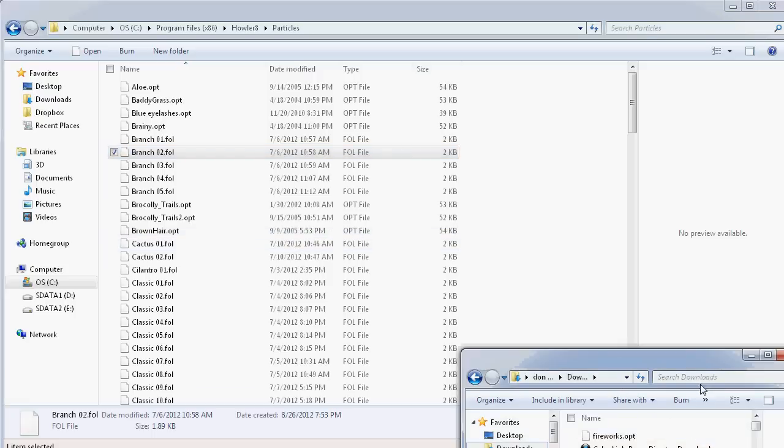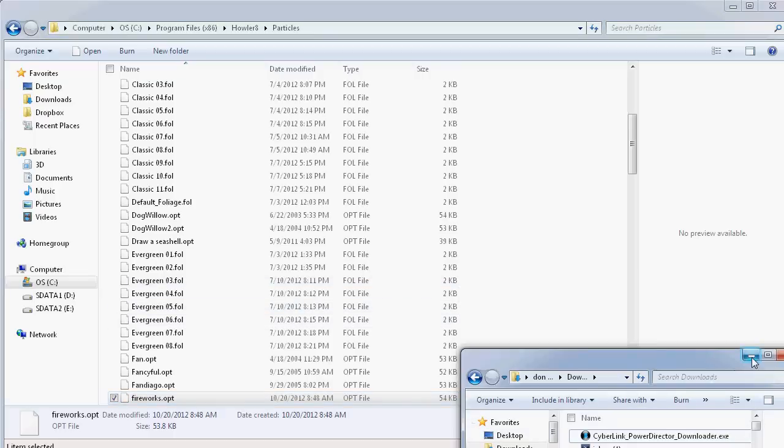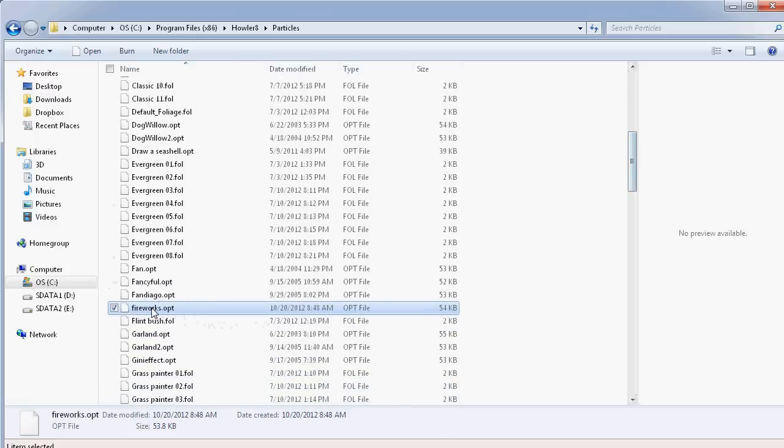So for instance, if I have my download folder here in which I saved the fireworks OPT file, I can simply drag and drop it in here, move it into the particle folder, or you could copy paste it, or there's many different ways. You could save it directly there from your download in your web browser, whatever way you use. Essentially, in the end, you will want to make sure that your OPT file is right in there.